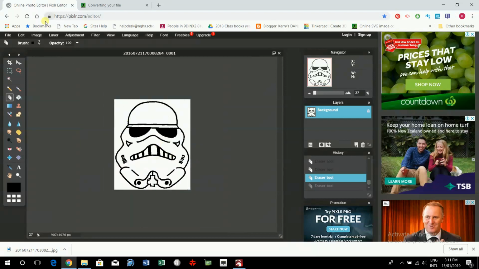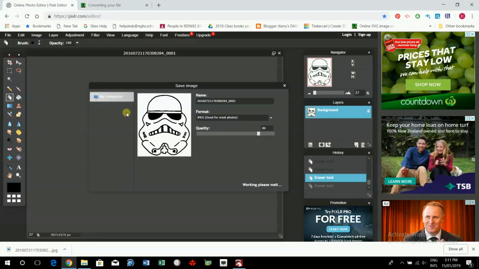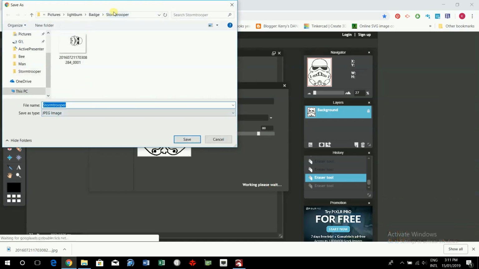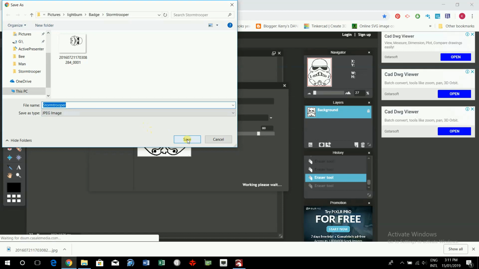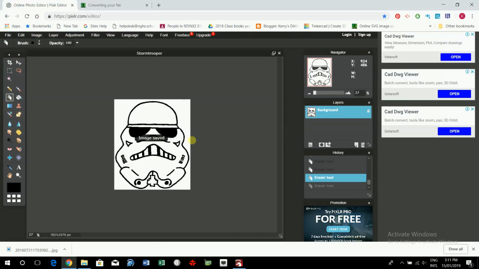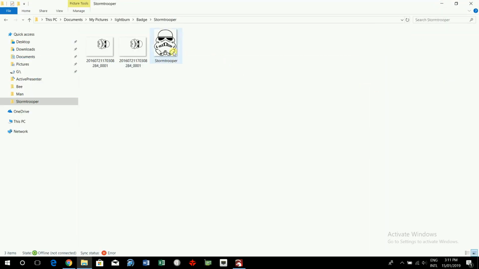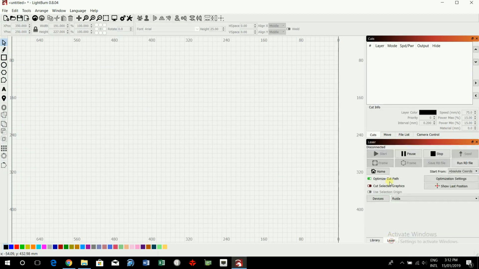So we're going to save this, file, save. Give it a name. Needs to be a JPEG. Okay. Let's go into my Stormtrooper folder. Save. That's a JPG.